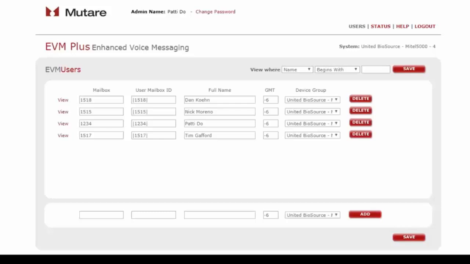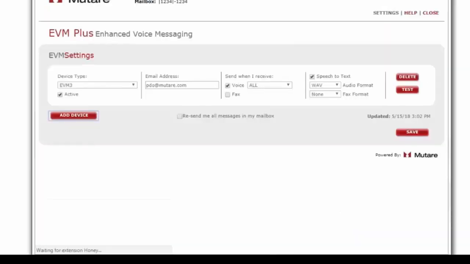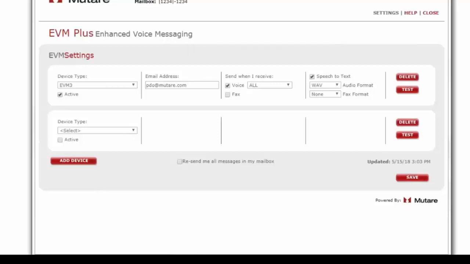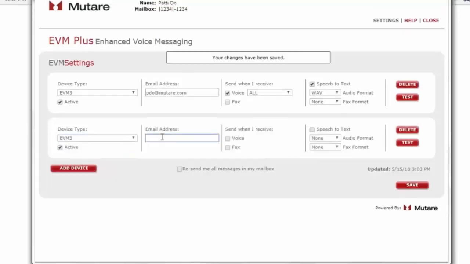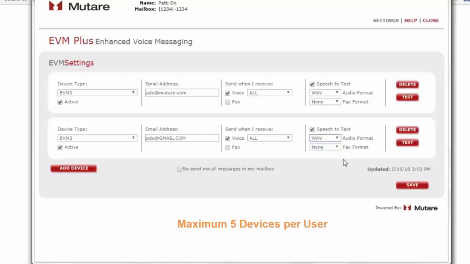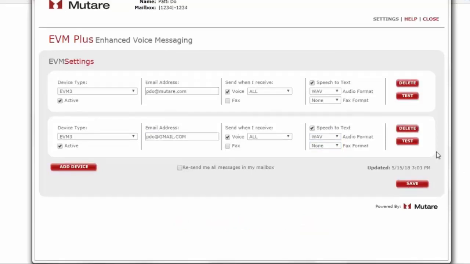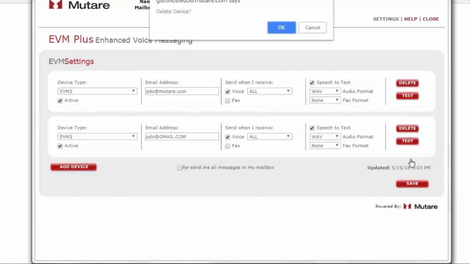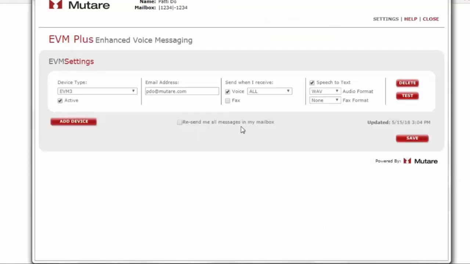In the user profile, you can also add additional devices. For example, users may want their notifications to also go to a personal email account. You may add up to 5 devices for each user license. To the right, you have a button to delete that specific device. You will also see a test button and a resend me all messages in my mailbox. Please disregard these as they do not apply to the hosted solution.